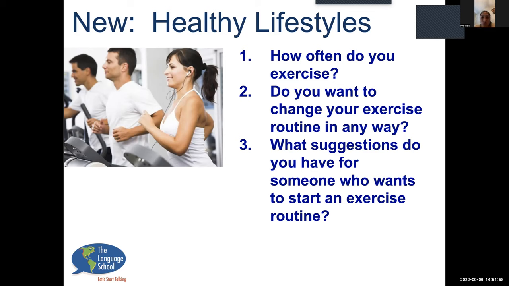What suggestions do you have for someone who wants to start an exercise routine? Well, just stay hydrated. Good one, yes. And at least do exercise for 30 minutes.